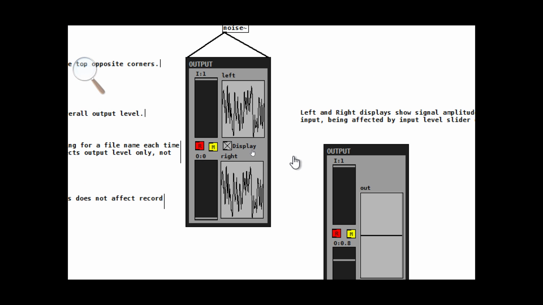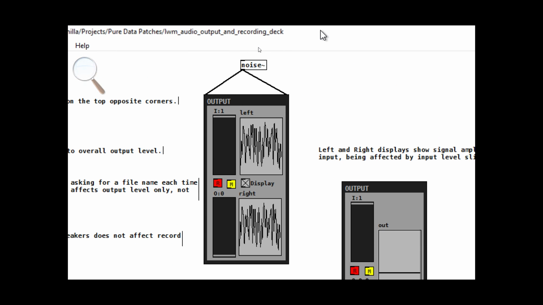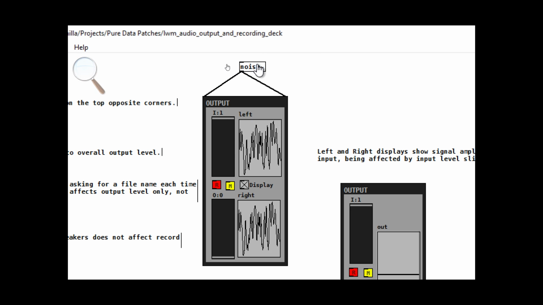Now let me show you how it works. The reason why I had noise blasting at you there is because I have a noise object up here, and it's connected up to the top two corners of the module. The left is the left input, the right is the right input. You don't see inlets there because I have a background canvas to the module, but if you connect up your signal patch cables to the left and to the right, you've got audio signal coming in.